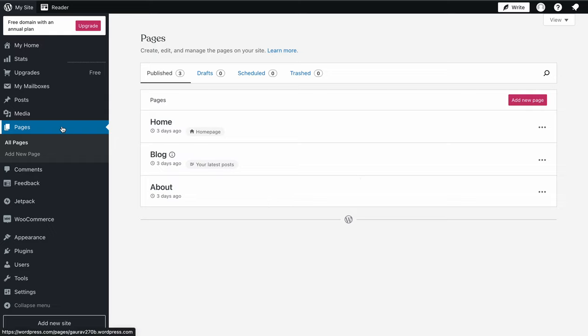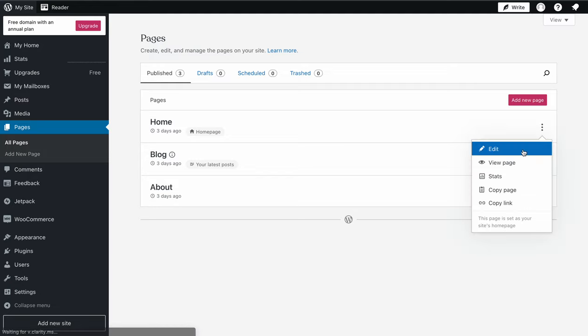First of all, navigate to Pages section and select the page on which you want to embed the game. Simply click on Edit button.